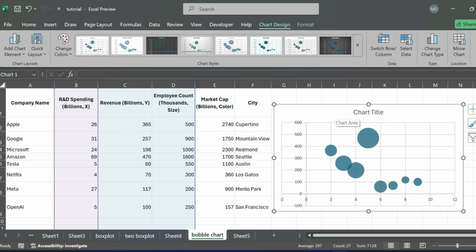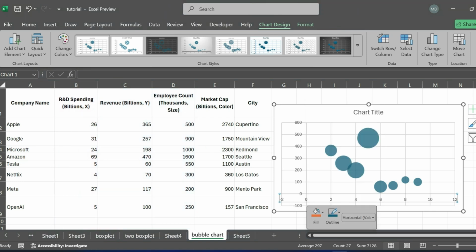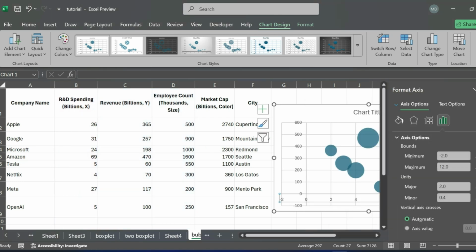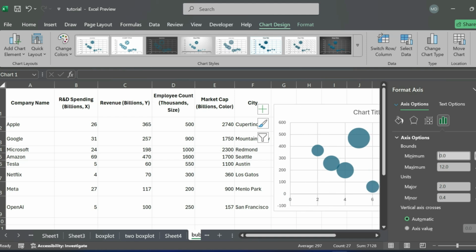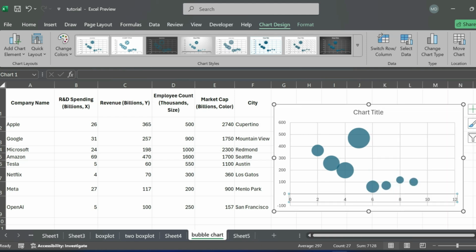Let's do some tweaking to make it visually more appealing. First, on the x-axis, you see the values start from -2 to 12. Let me select this x-axis, right-click, click on Format Axis. In the axis options, let's change this minimum value from -2 to 0. Press enter, and there you can see the chart gets changed a little bit.